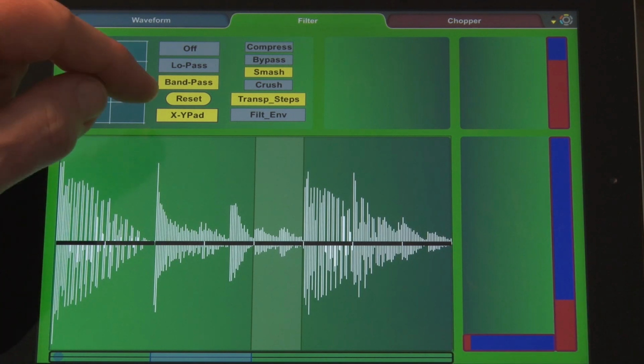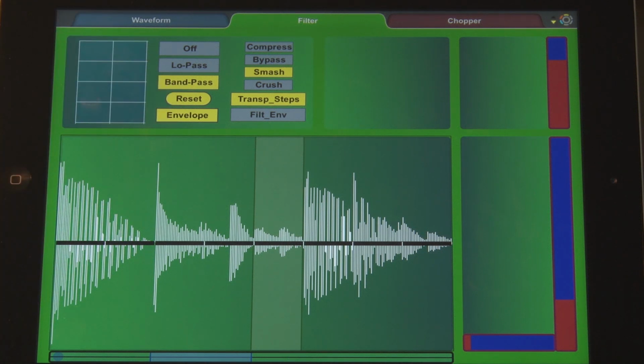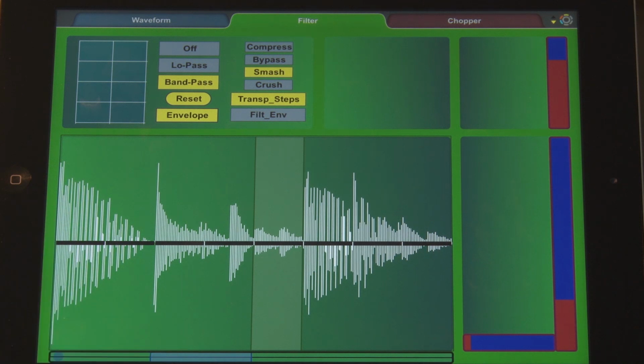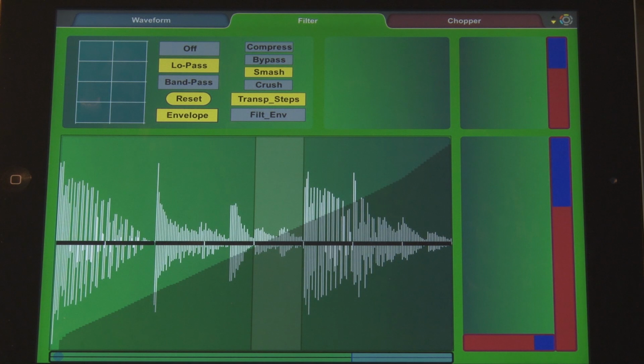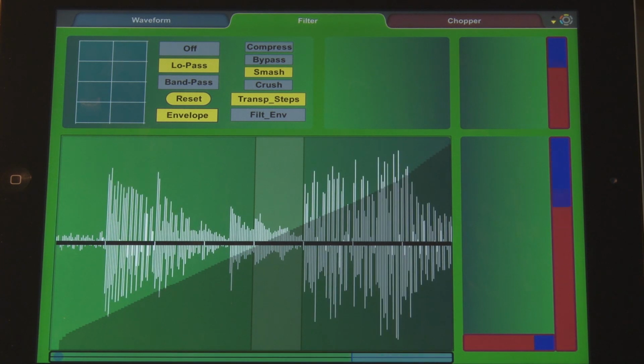In addition to XY pad, we can also change to an enveloping mode. Now here is the waveform display we're used to, showing one bar at a time, and I'm able to draw a filter envelope, let's just change the mode there, which will repeat over the duration of this bar. Obviously the audio is updating in the background.